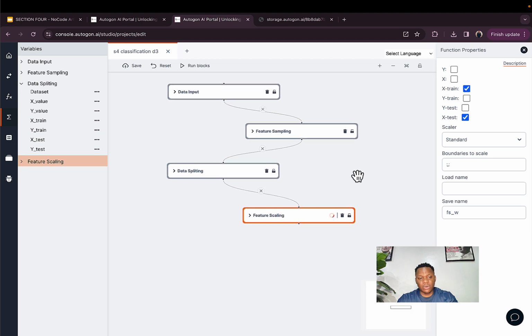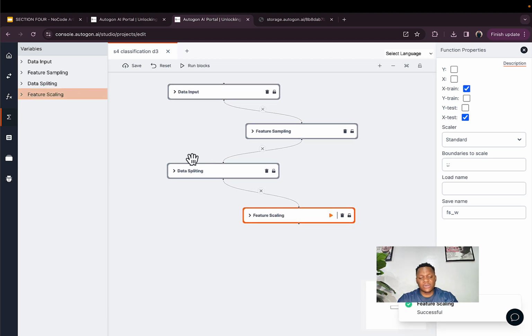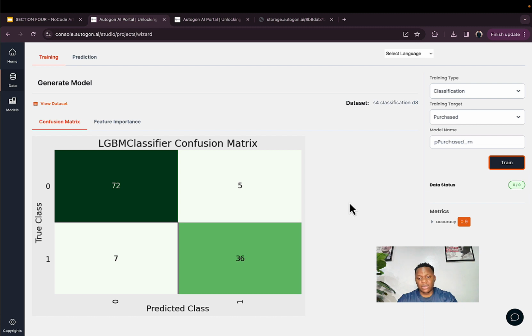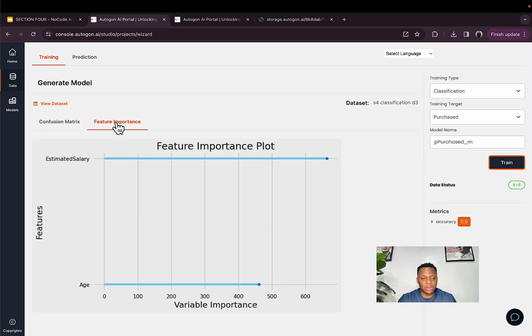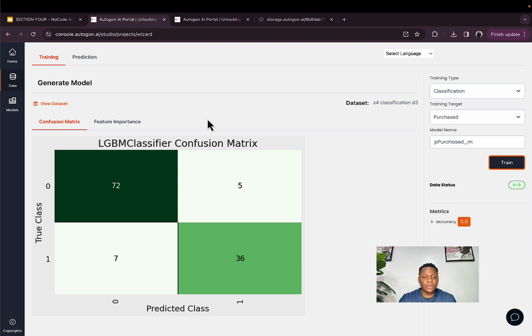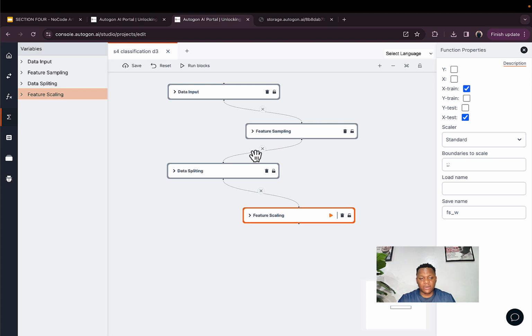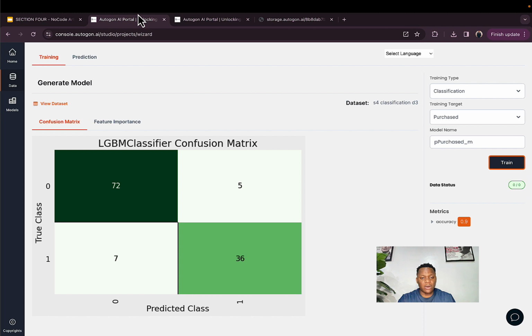So while this runs, to give this some seconds to run, we can come check out our model, and beautiful, Studio Wizard came up with a 90% accuracy. This is beautiful. So let's look at the feature importance, and you can see estimated salary has much more of an importance in whether customers purchase or not. Beautiful. Okay, so let's see if we can beat this accuracy. So our feature scaling is done running.